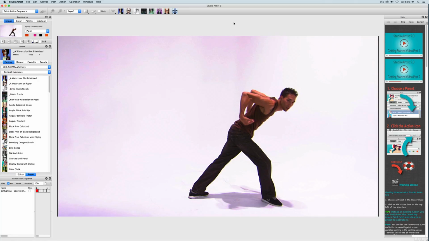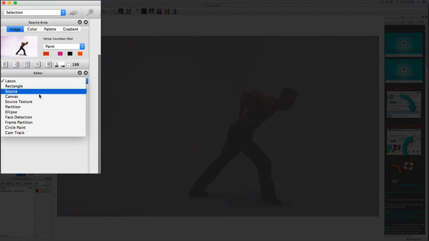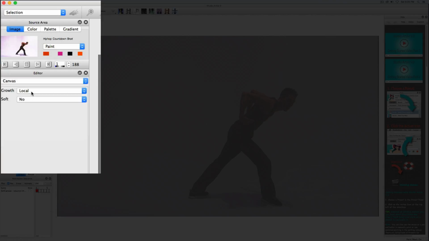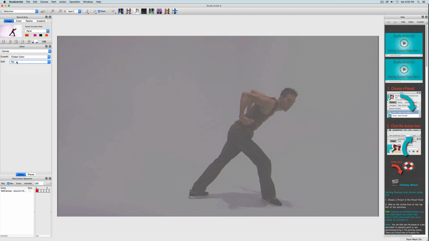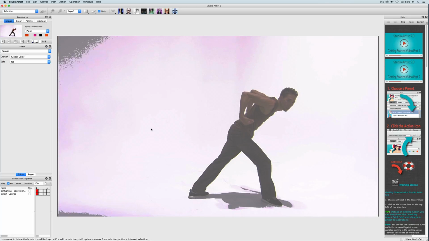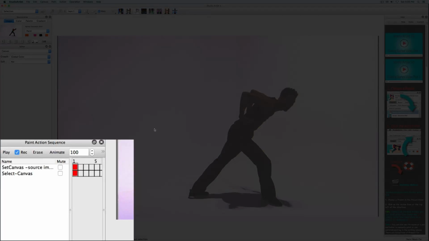Now I'm going to clean up the background by going to the selection mode to mask out the background. And I'm going to choose canvas and then global color. There's an option here to feather the edges or have a soft edge or have a hard edge. I'm going to choose a hard edge. And also, I need to make sure my masking is on. And now I will mouse down in the canvas and mask out the light purple background. And then you'll see this step has been added to the paint action sequence.